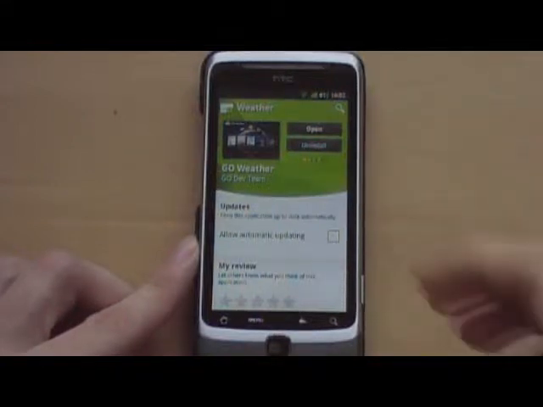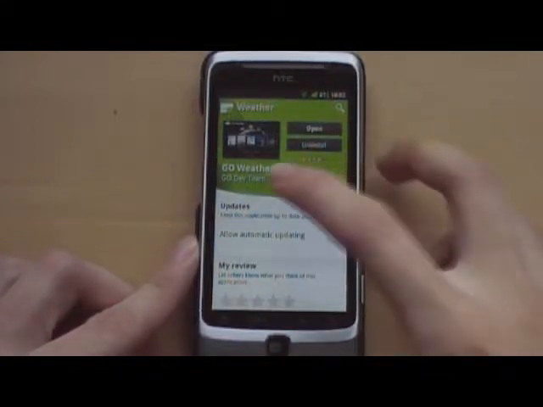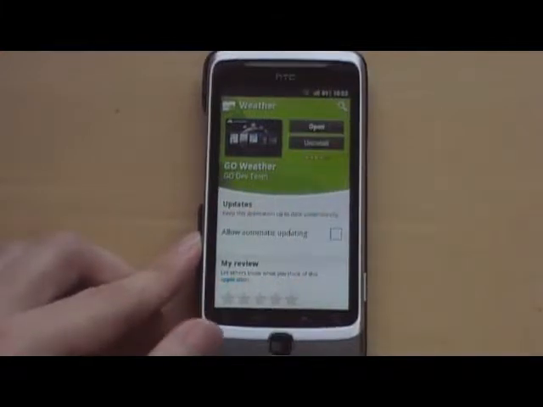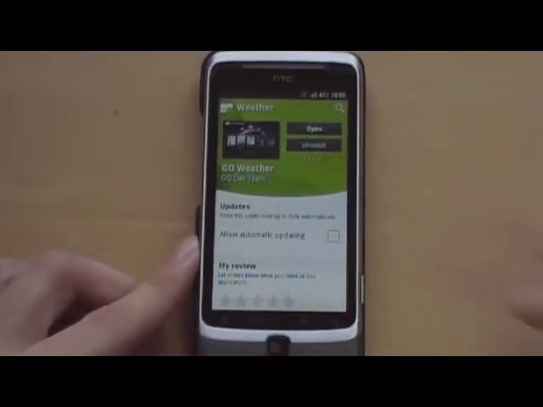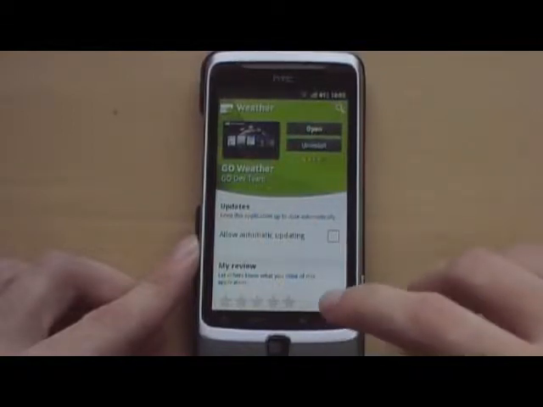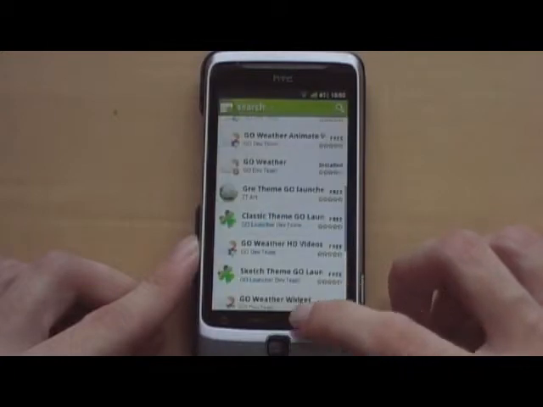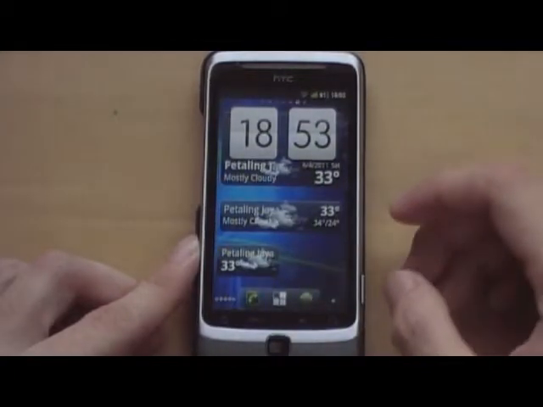Hello everyone, in this video I'll be talking about Go Weather by the Go Dev team. Now, Go Weather is basically a home screen widget that shows time and weather information like Beautiful Widgets. Now let's take a look.